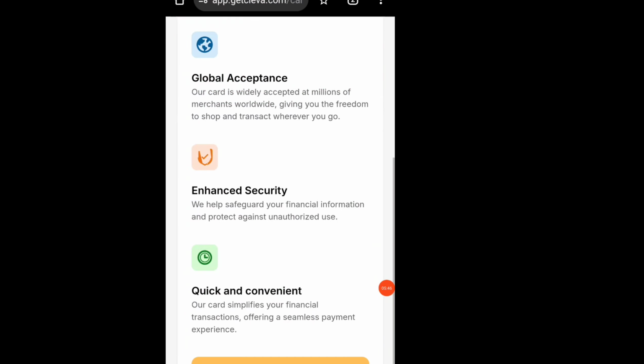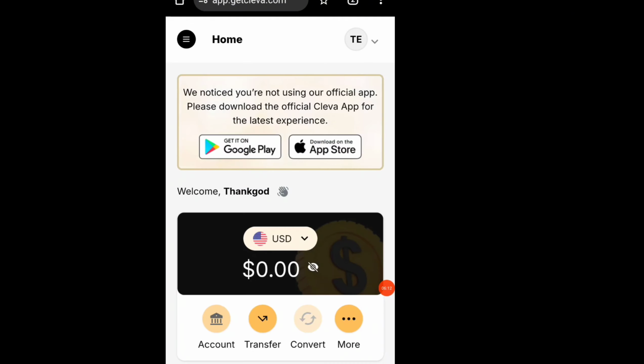This is how to create a US bank account. So this is how to create your US bank account with Cleva.